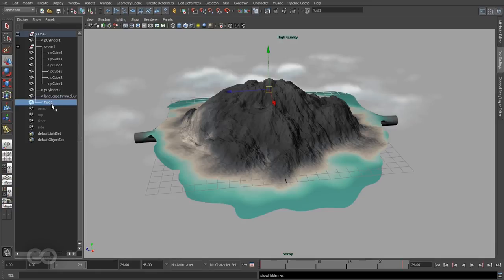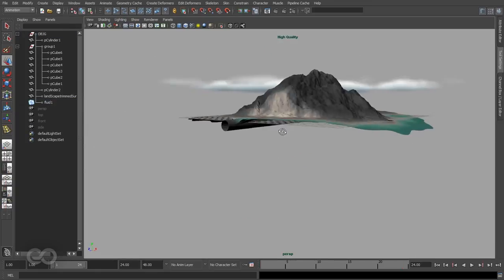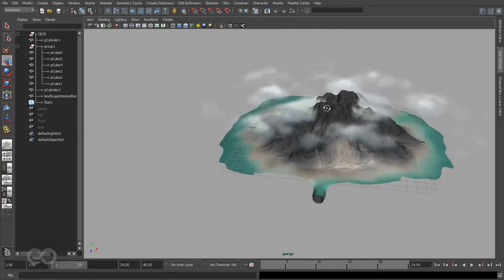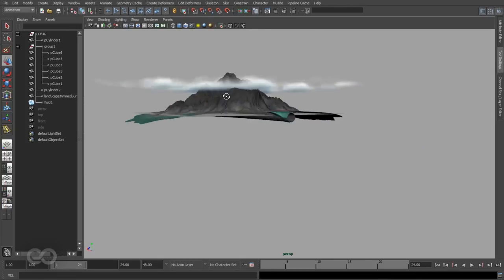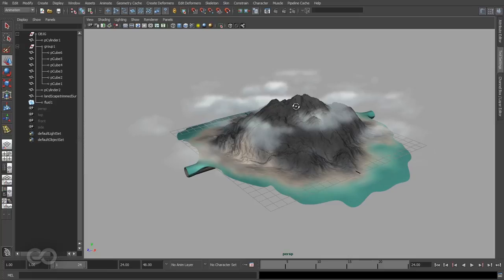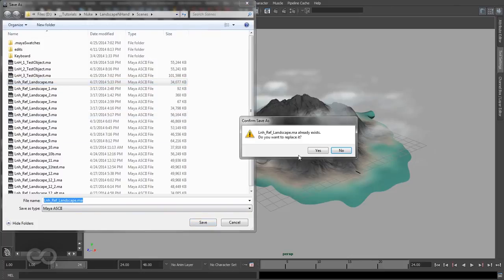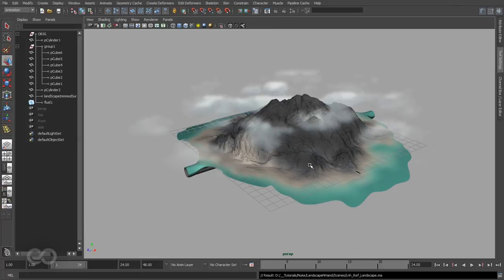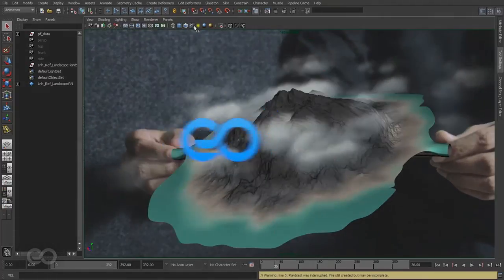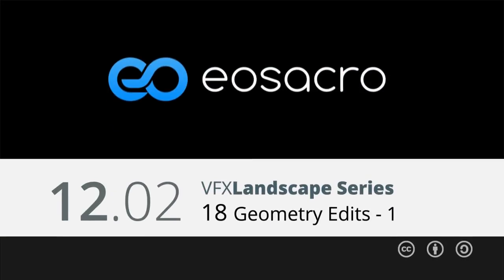And I'm going to unhide the fluids which we have, so that should let me know exactly where the clouds are. Okay, so that's pretty much it. I'll go to File, Save Scene As, and I'm going to replace the reference landscape which we have. So replace it, load in the final file, and let's take a playblast and see what we have now.